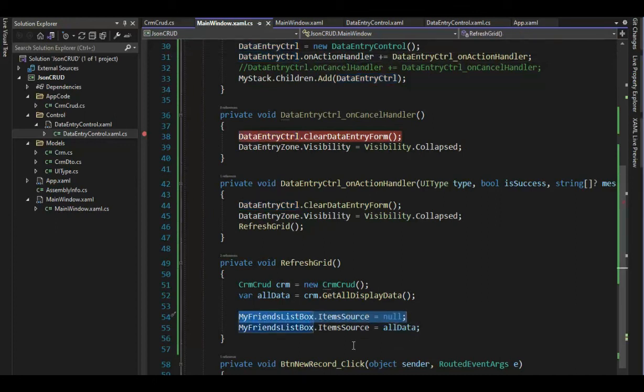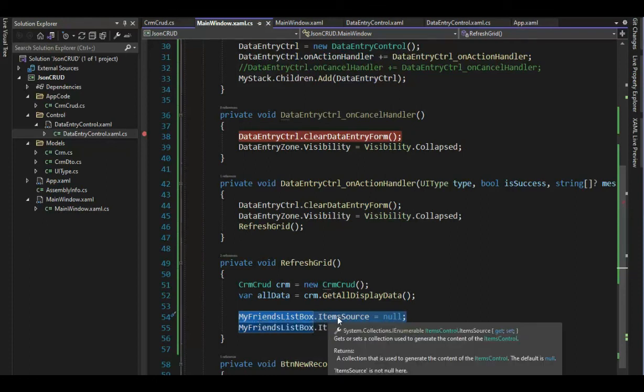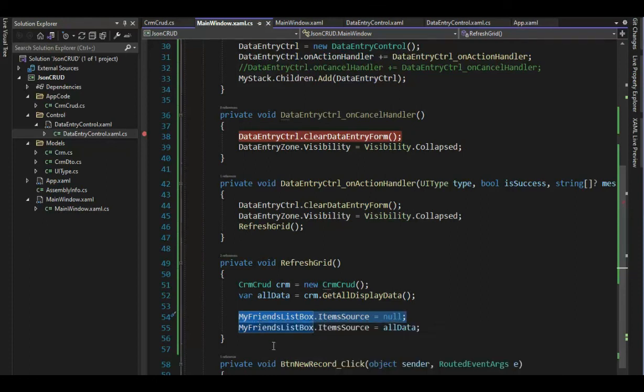Whenever you're trying to repopulate a list or a grid, we have to say item source is null and then assign all the data to that. So you have to do both of these commands. Say you say, I'm going to outsmart this guy, and you leave off line 54, then you will see the error that I am talking about.